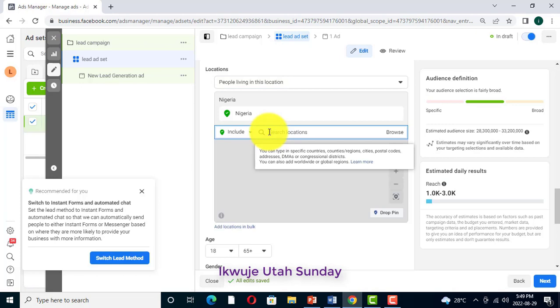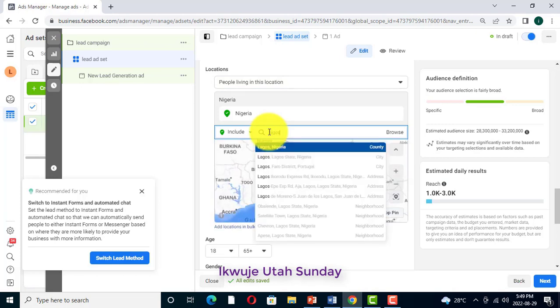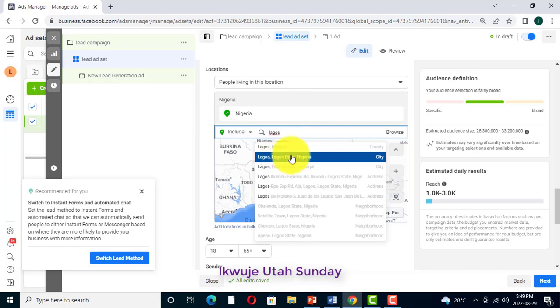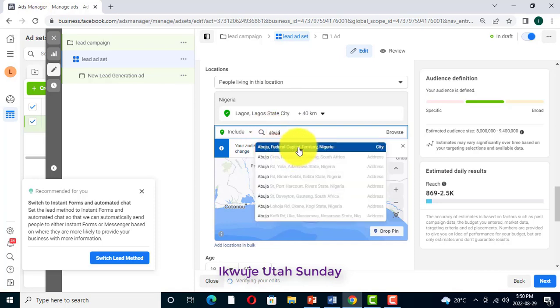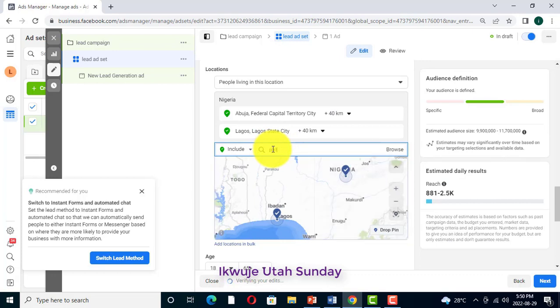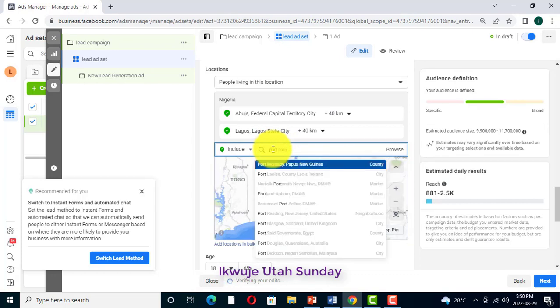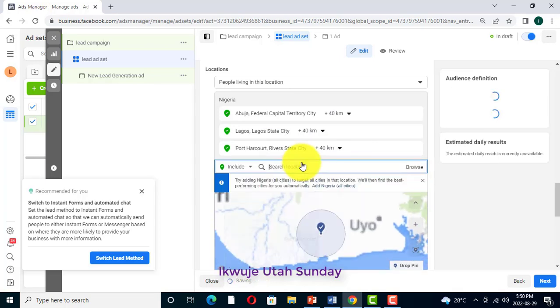So I'll say, okay, select this ad to people in Lagos, all right, Lagos State, right, location Lagos. I may select Abuja again, Abuja, Federal Capital Territory. I may select Port Harcourt, all right, Port Harcourt, Rivers State, all right.